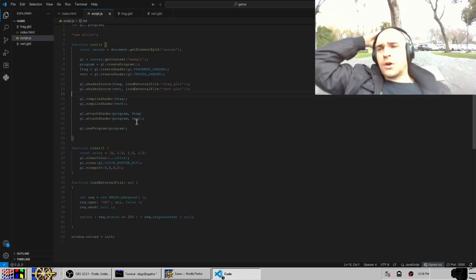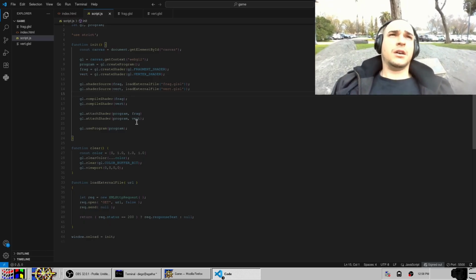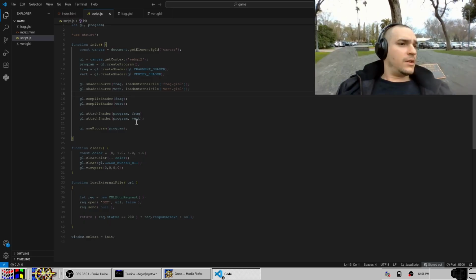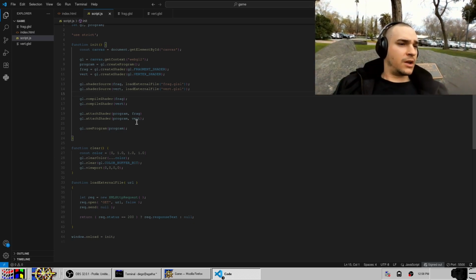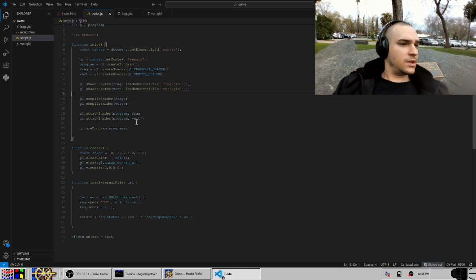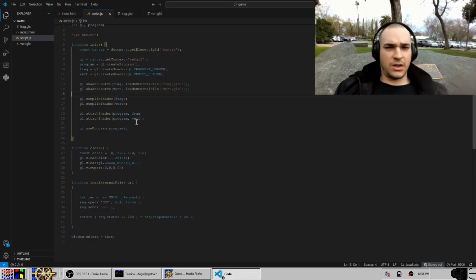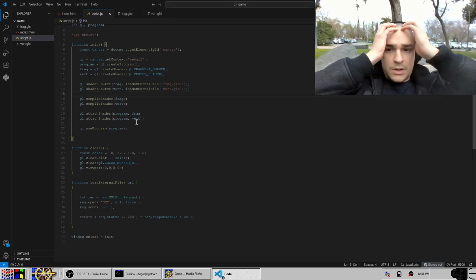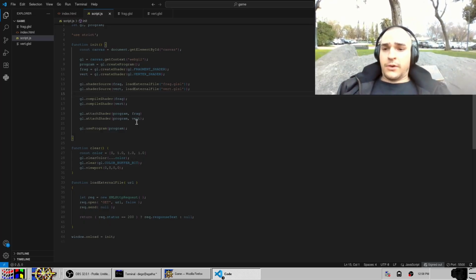But now if we want to draw something, we need to make some vertex buffer objects and index objects and attributes. Yeah, so that's the next hurdle. If this is all correct so far, but I can't be too sure. But let's see.